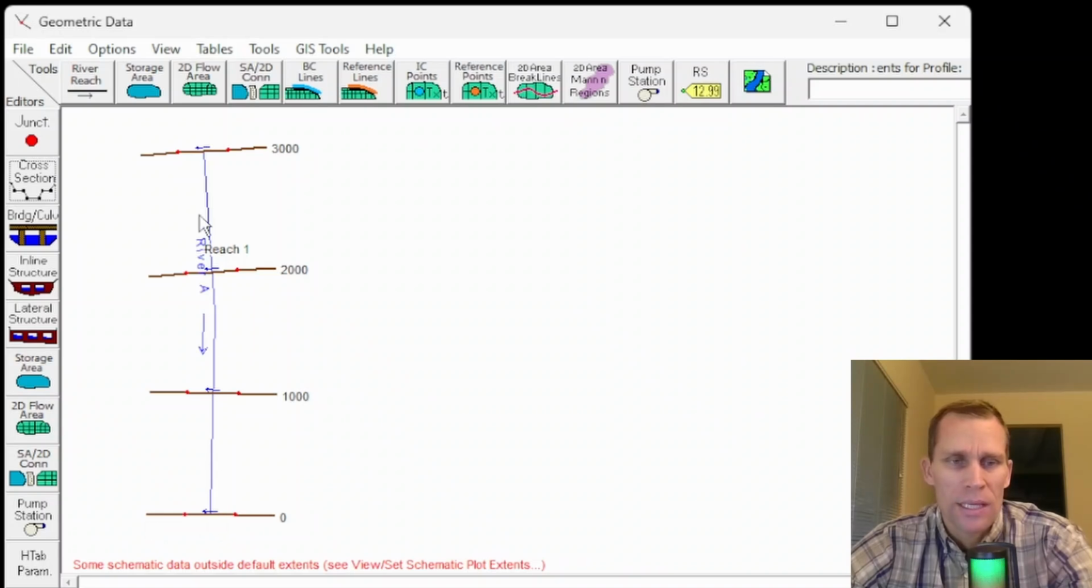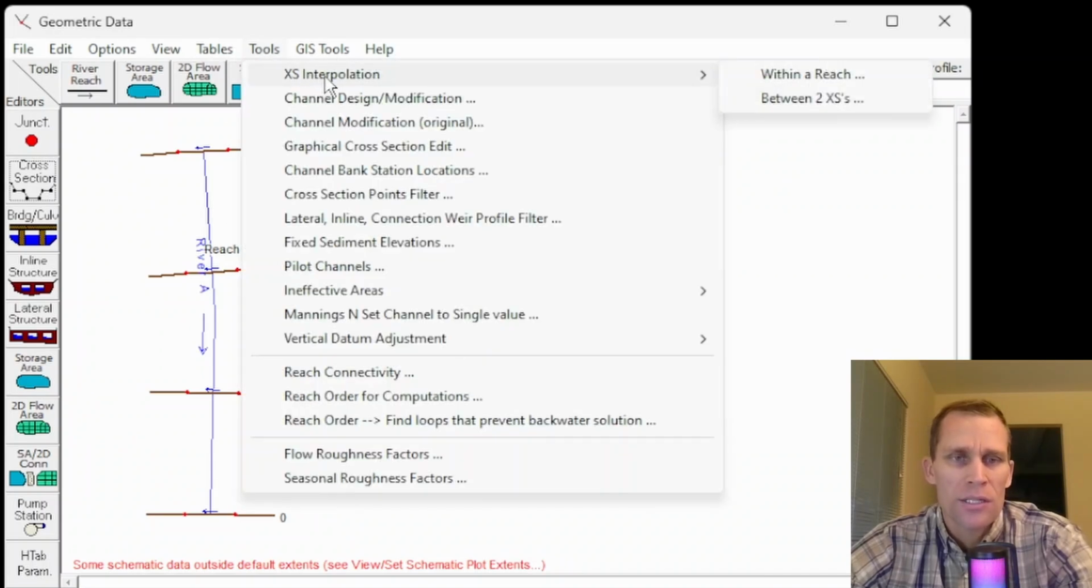So the total reach length here is 3,000 feet, and then each of these cross sections is 1,000 feet across. So it looks like it's to scale. All right, let's go ahead and add some cross sections now. I'll go up to Tools and then Cross Section Interpolation.